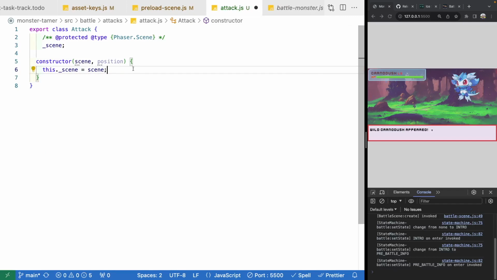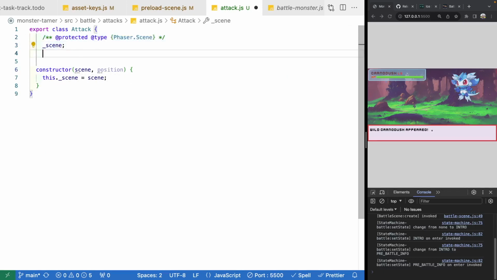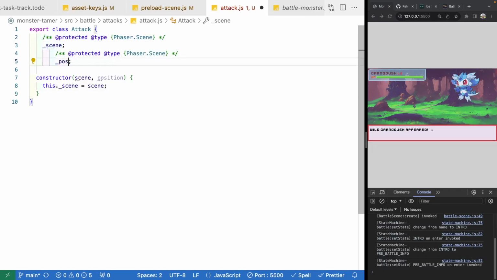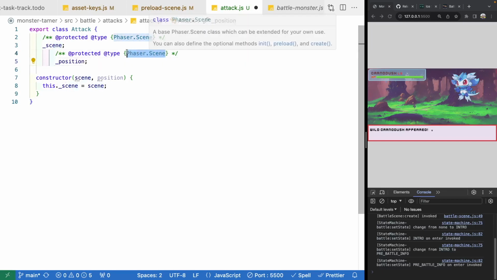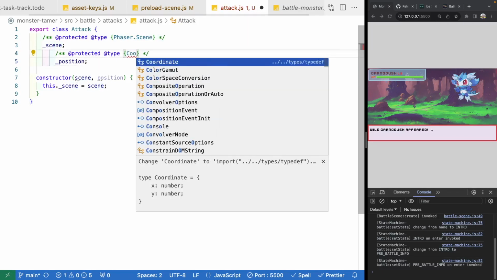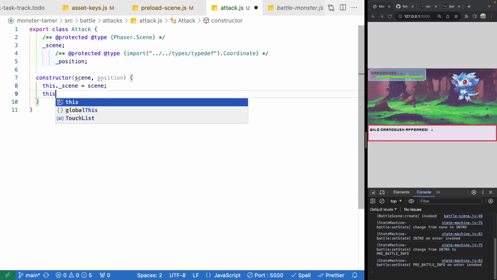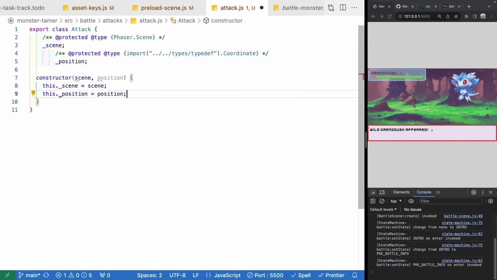Then we'll need to create a property for our position. So we're going to copy this here, and we will have a protected property called position. We're going to reference our coordinate type, so we'll go ahead and import that. And then we will do this position will be equal to our position.